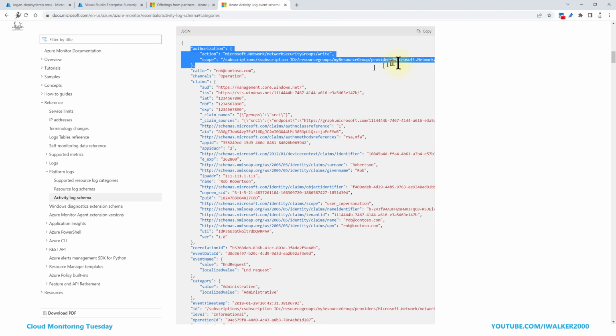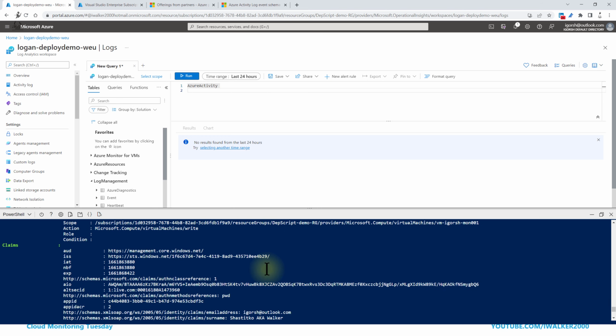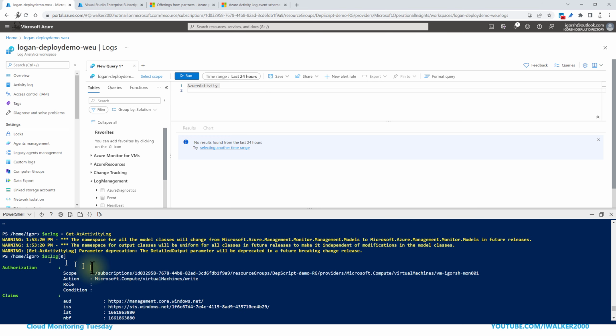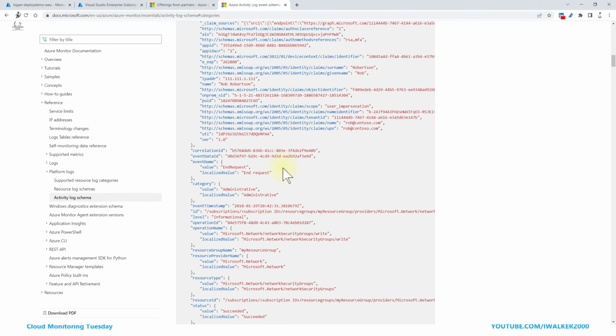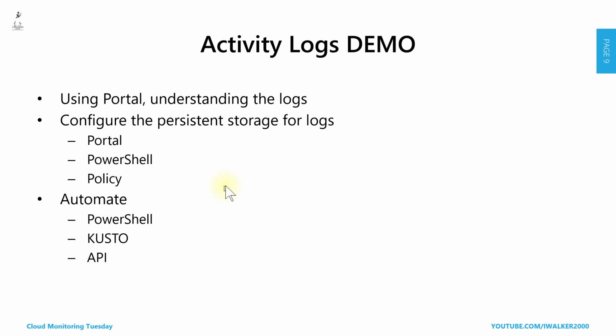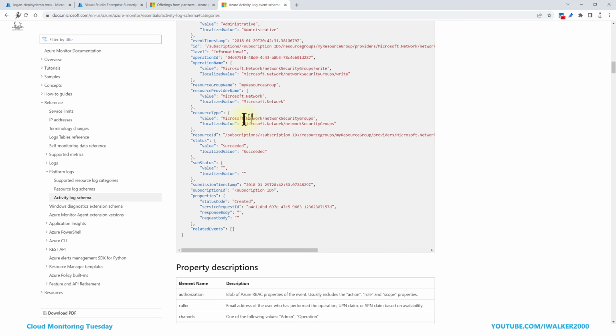We can see this here, right? So this is administrative, this is authorization, claim levels, etc. All of this stuff is also described here. Correlation ID, category, resource ID, what's happened. And also we can use this for the KUSTO language too. This is the second part.